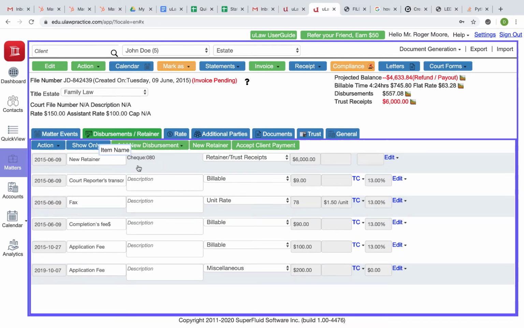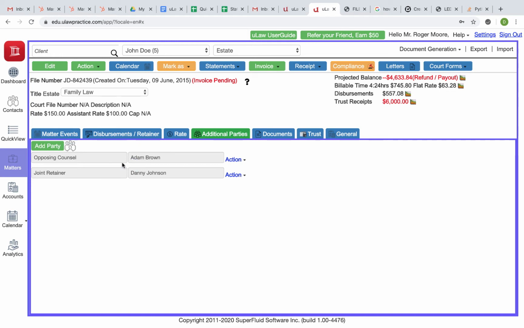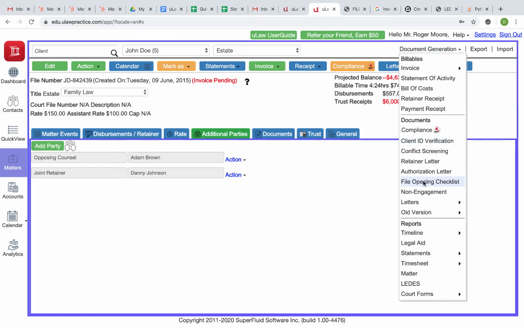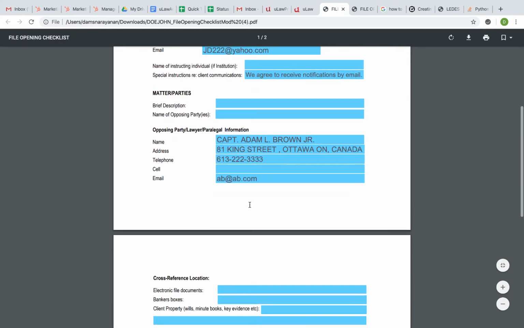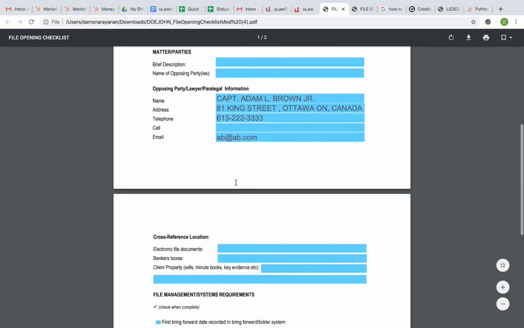Notice that in this file I have a retainer. I've also added a few parties. I added the opposing counsel, which is Adam Brown. I also added Danny Johnson as the joint retainer. Now if I would go back and regenerate the same file, you would see that now the file will contain even more information. It will basically now contain the opposing party's information, right?